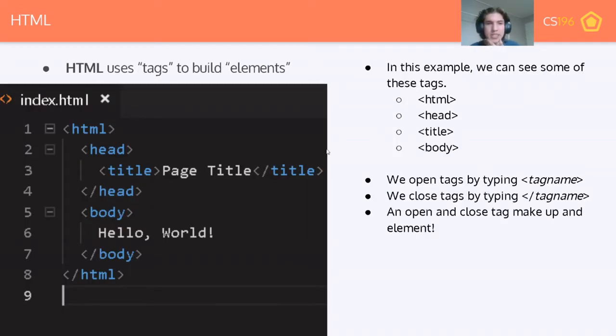So let's talk about the basics of HTML. HTML uses these things called tags, and uses these tags to build elements. And so in this very basic example here, we can see some of these tags. We see HTML, head, title, title, head, body, body, HTML, right? And so the tags that we're seeing here are the HTML tags, the head tags, the title tags, and the body tags. We open tags by putting it in the caret braces.